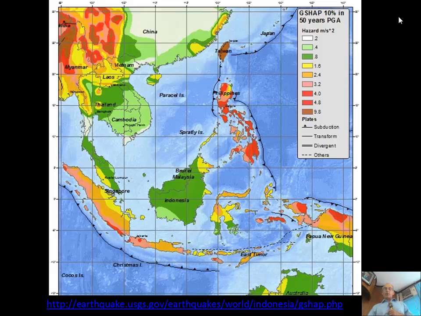And the colors go with the magnitude. So 9.8 means 1 G. Where it's dark red or brown, you would say, okay, there's a 10% or higher probability of exceeding 1G in the next 50 years. So this is a probabilistic approach. We can't say it's going to happen tomorrow, but it gives a kind of spatial mapping of where expected seismic hazards are and what their variable strength is.